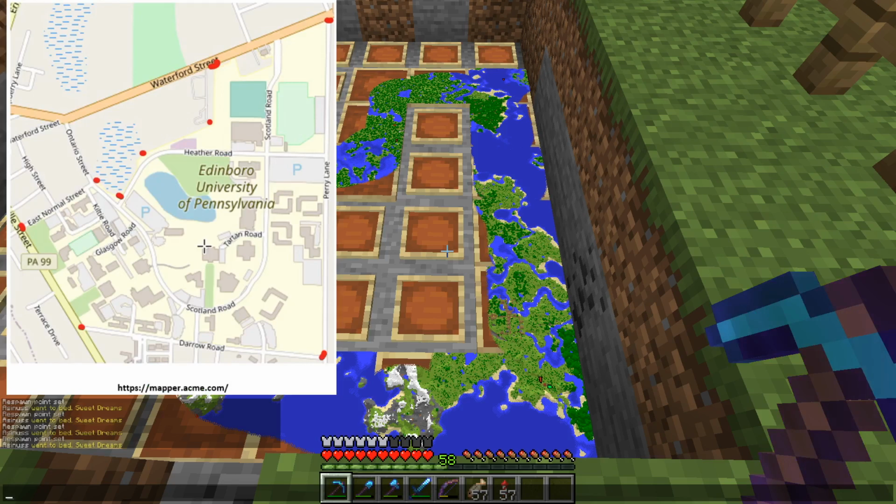So in this image, as you can see, we're going to have to map out where all those different buildings are. The darker gray is the buildings. The lighter gray is parking lots. Now this is all relatively flat. I found this map on a website called mapper.acme.com. What I was able to do is put little markers at the different corners and get the distances between them. And that's how I figured out the distances for what we're doing.